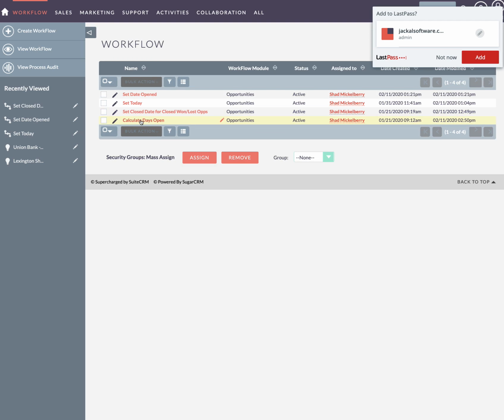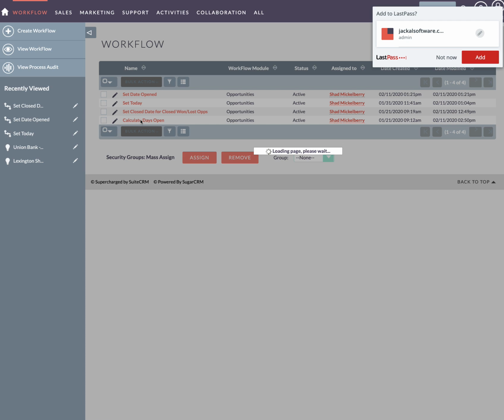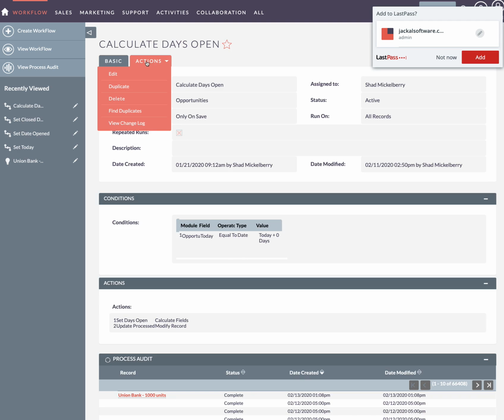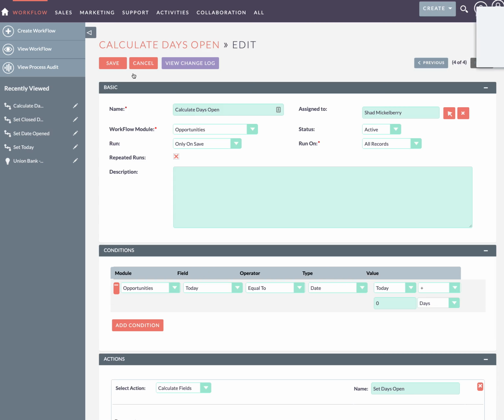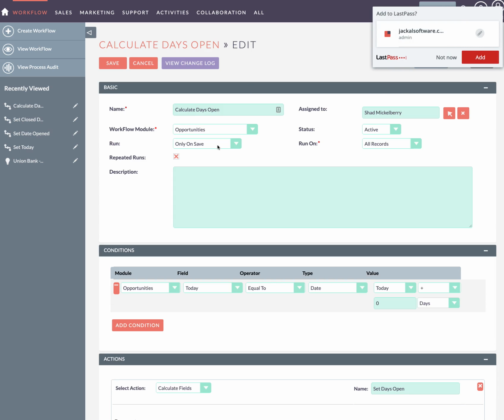Lastly, we have the calculate days open workflow. I'm going to open this up into edit mode so we can walk through a little more closely. This is going to run only on save. Again, we do need the repeated runs checked, and we are going to also use background updater to keep this workflow working and updating every record that needs one time.